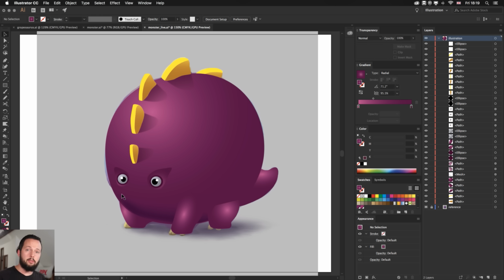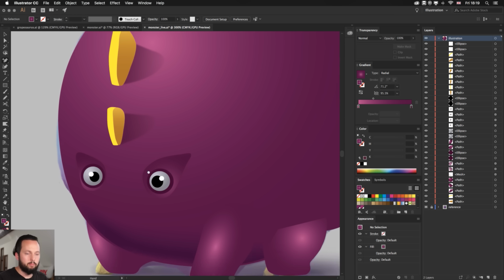So there's so many different ways you can get to the same thing, either just aligning the gradient, using a gradient mesh, or using an opacity mask, or even a combination of all of those together. Okay, now let's do the mouth quickly, because that's probably the last detail that we will have time for.